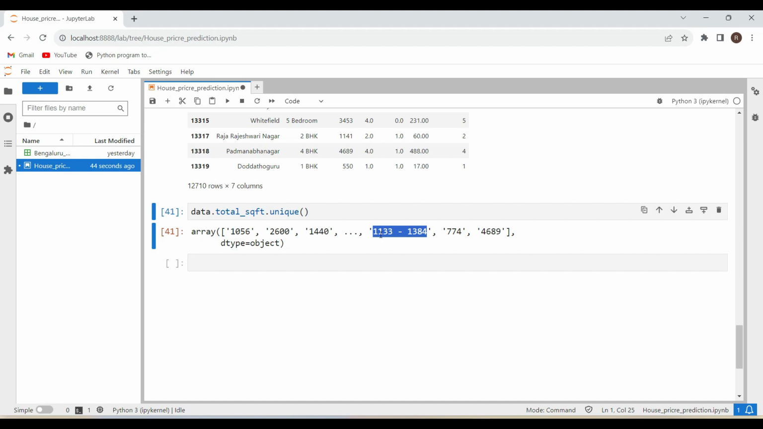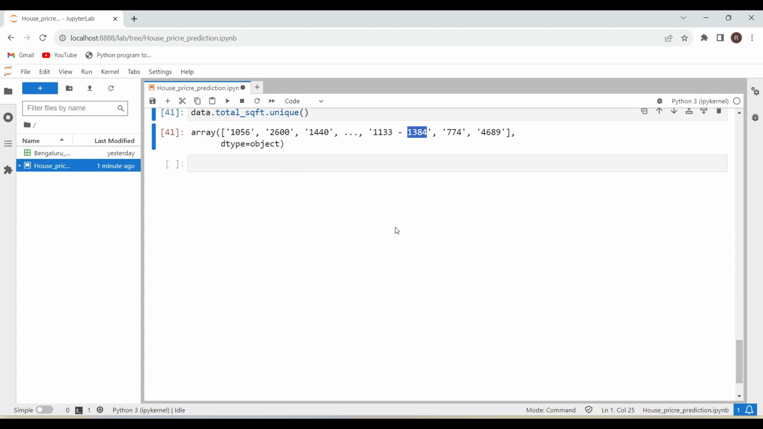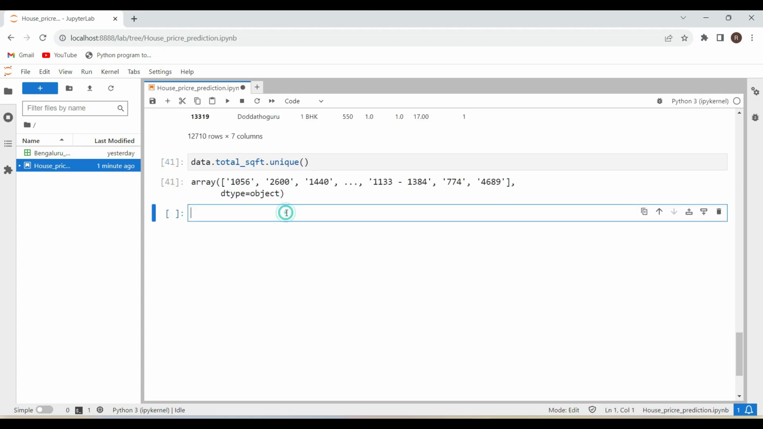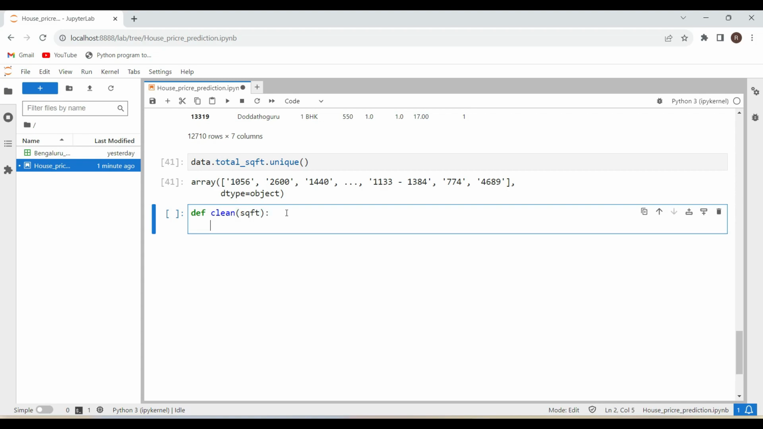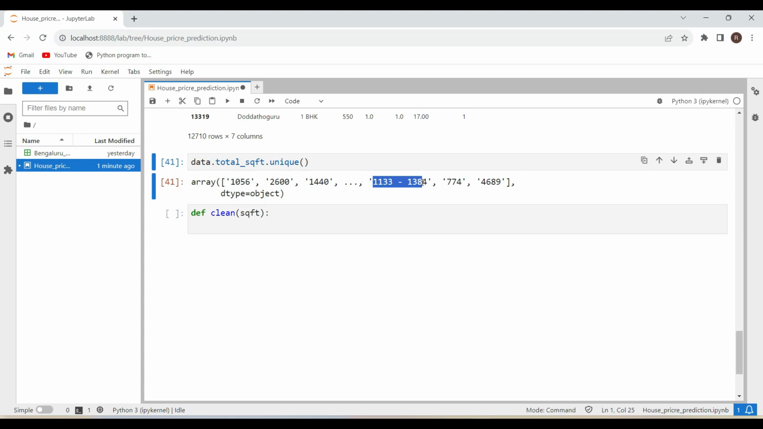What I am going to do here is take the average of these two numbers. If you take 1133, it will be a lower number, and if I take 1384, it will be a higher value. So instead of taking either the lower or the higher value, we are going to take the average of these two numbers. Let's write a function to do that. Definition clean square feet. If I look here carefully, these are the two numeric values and there is a hyphen between them.